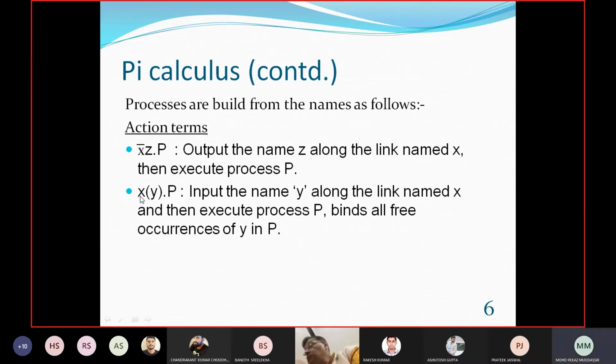The next action term is x bracket y bracket close dot p: input the name y along the link named x and then execute p. It binds all free occurrences of y in p. So x is the link, and in the process p, wherever y is mentioned, all those y get bound with the received name z, the service z.